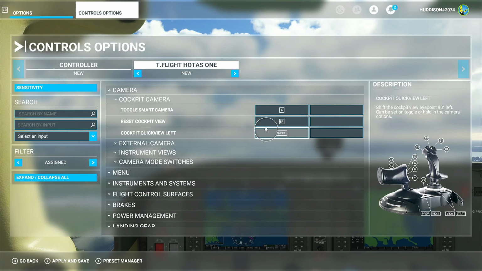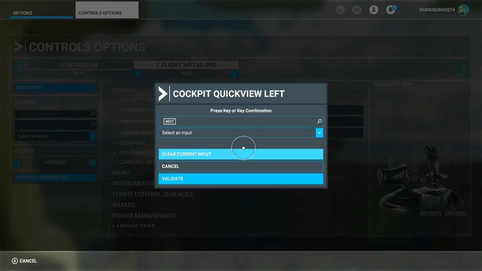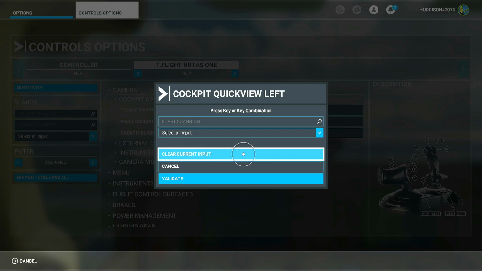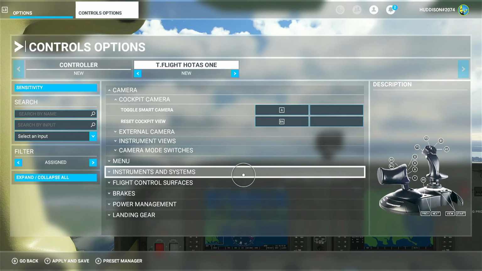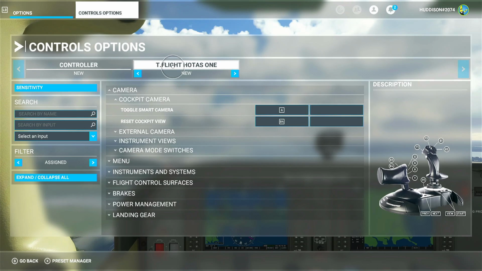Cockpit quick view left. Move your cursor over there, press A, clear current input, move your cursor down to validate and validate. And then press Y on your gamepad to apply and save that. That's now applied and saved to our new profile.